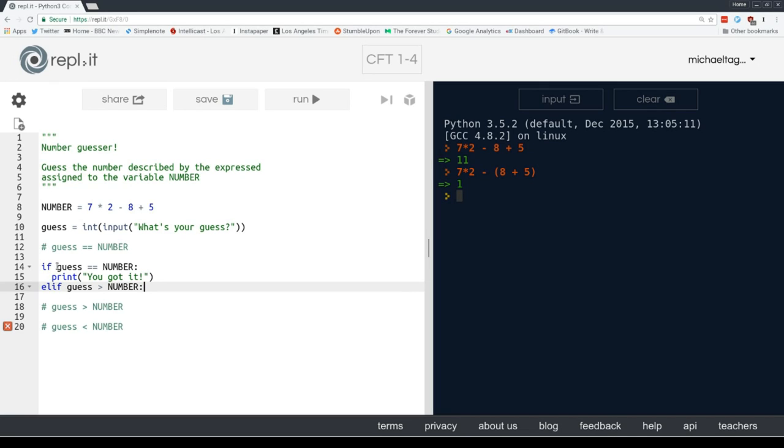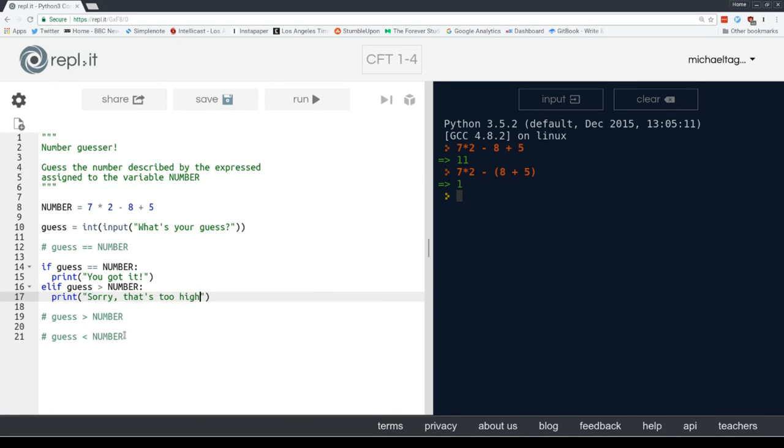So if guess is in fact greater than number, then the first test here will fail, and then we have another test that we want it to check before we get to the else. So elif guess is greater than number. I'm going to say print, sorry, that's too high. And you can chain as many elifs down the row as you need to if you have multiple possible conditions that you want to check for. But we only have three in this case.